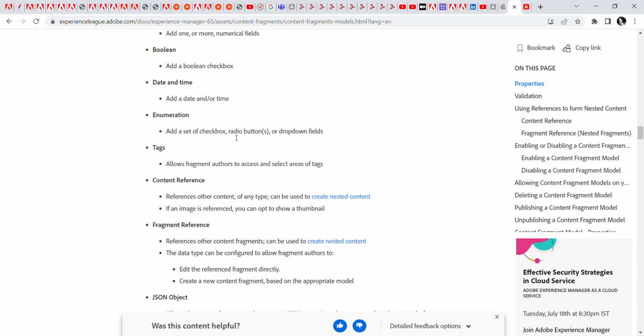So enum is something for unstructured or multi-value data, like when we want to choose a single item from a couple of random things. Then you have to go for enum, like checkbox, radio button, drop down, all of it we can use in enum. Then we have tags.